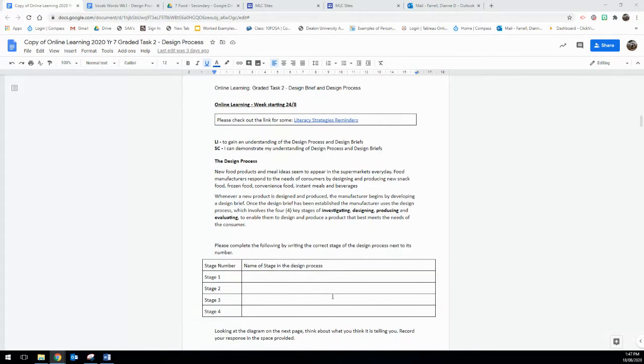On page 3, you're going to see the start. This task is going to be starting the 24th of August. The very first thing that you have is a link to some literacy strategy reminders. These are the things that you have been learning in literacy class at the start of the year and in semester 1. I suggest that you have a look at those. There is a video recording that goes through those for you.